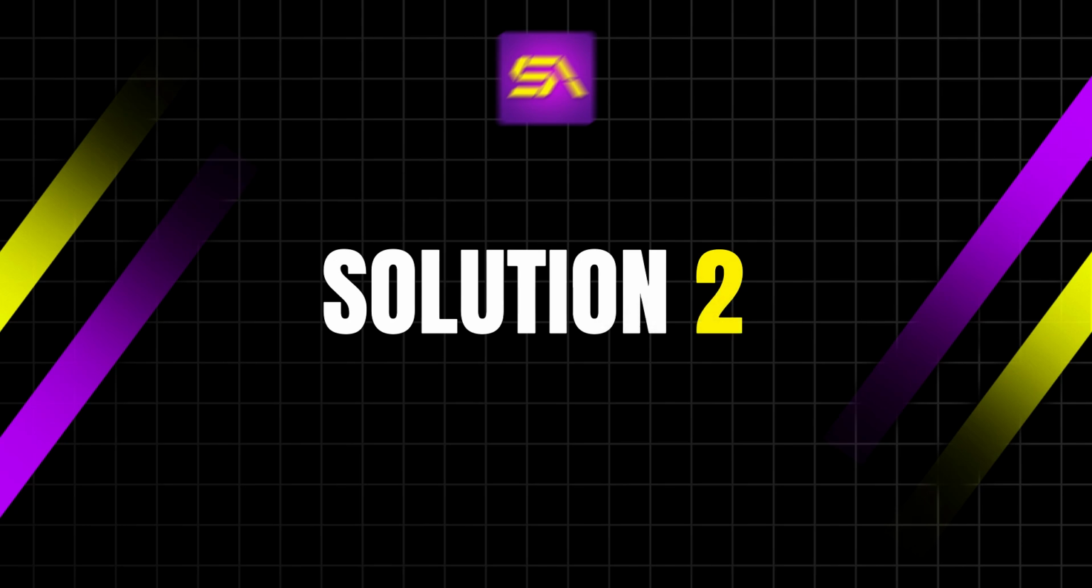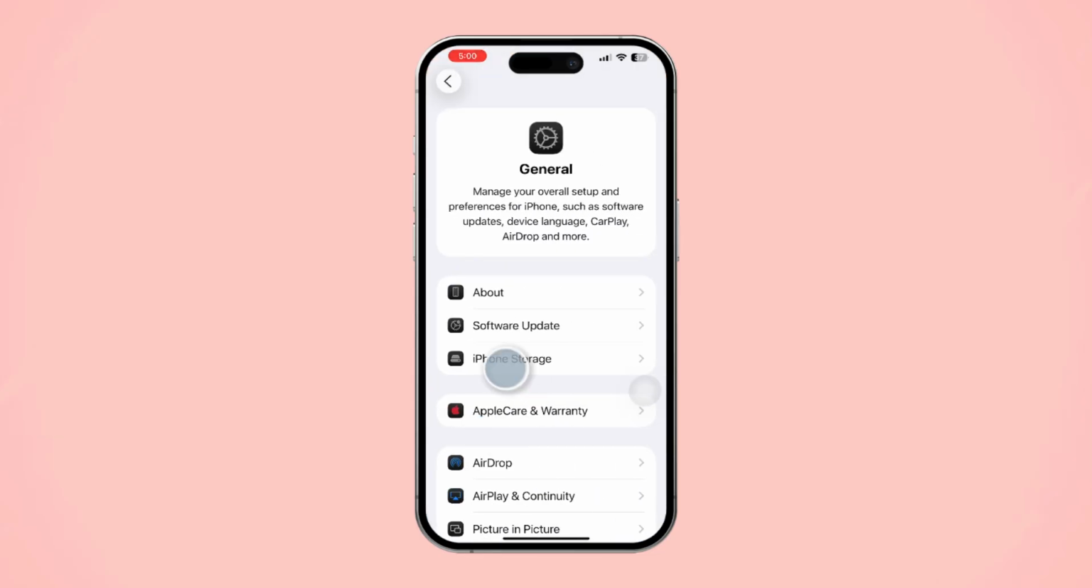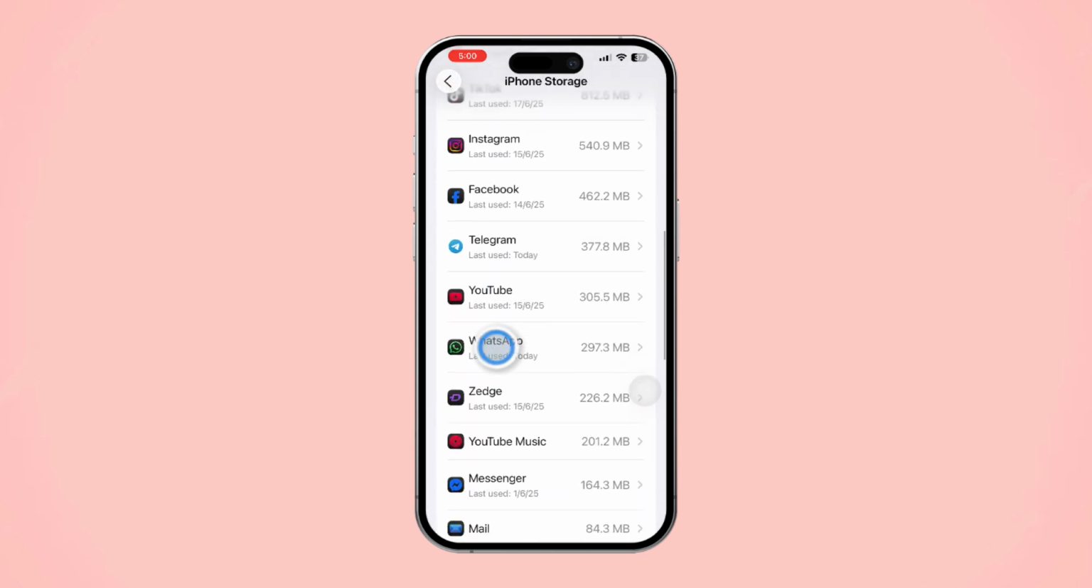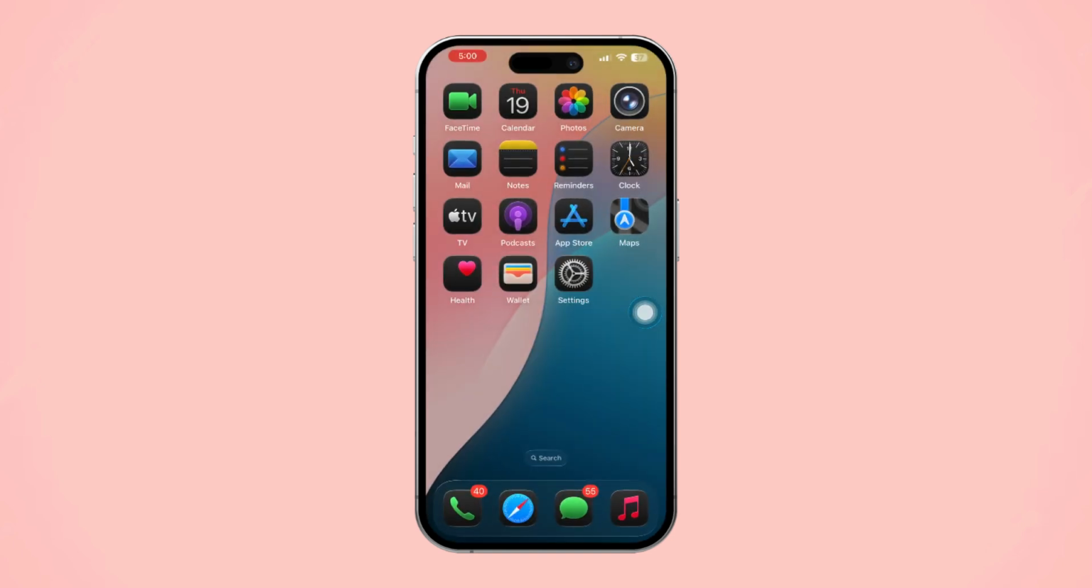Solution 2. Offload WhatsApp app. Go to the Settings, then tap on General. Next, tap on iPhone Storage. Now scroll down and find the WhatsApp app. Next, tap on WhatsApp. Then tap Offload. And again, tap Offload. Offloading WhatsApp on your iPhone helps free up space on your phone without deleting your messages.